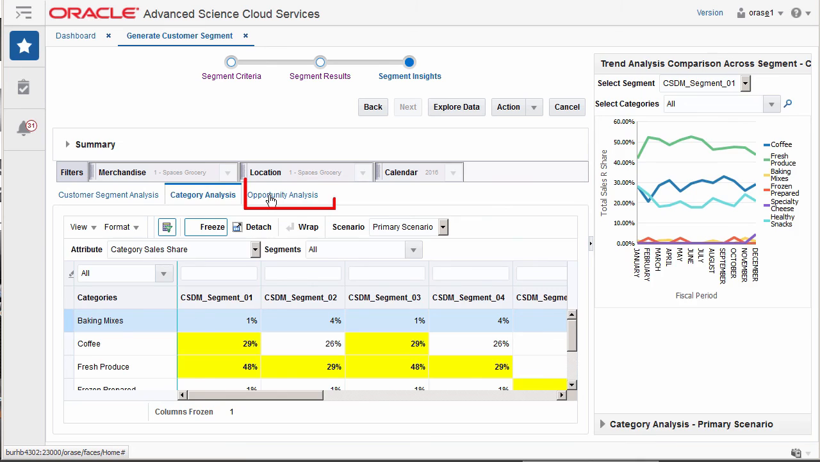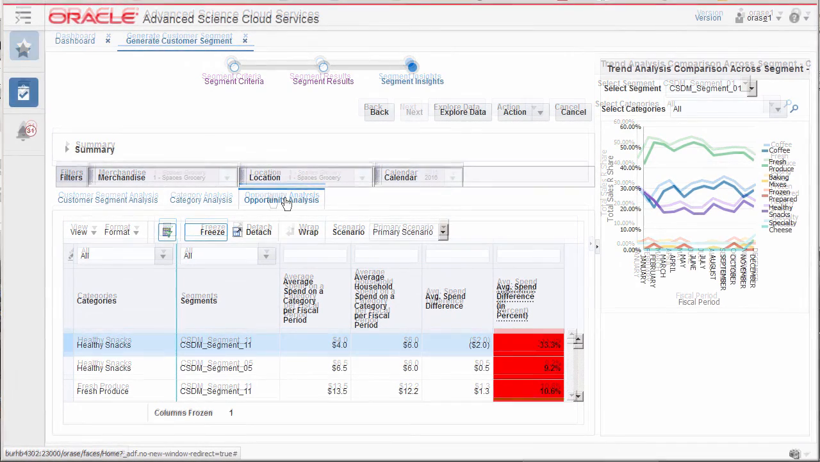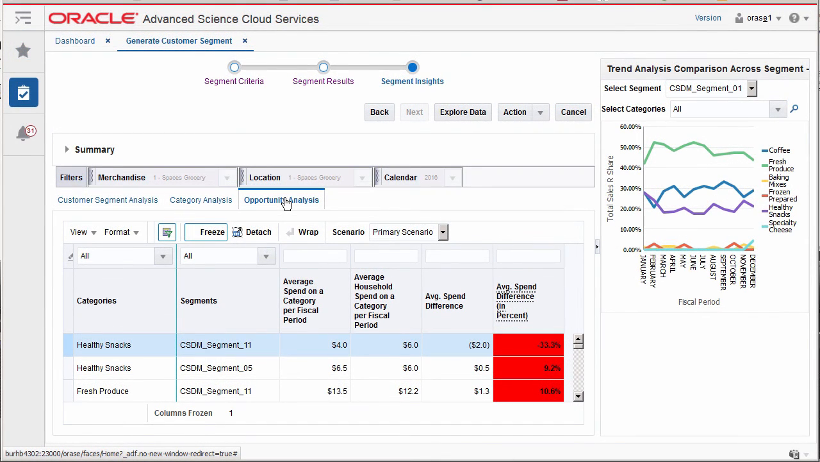The Opportunity Analysis tab provides a comparison of the retailer to market data analysis for the category and provides an analysis about where there is an opportunity for the retailer to grow for each segment. You can compare where the retailer is performing better by comparing the average sales retail spend per a configurable time period. And finally, to approve the segment, we'll click Approve under the Action drop-down.